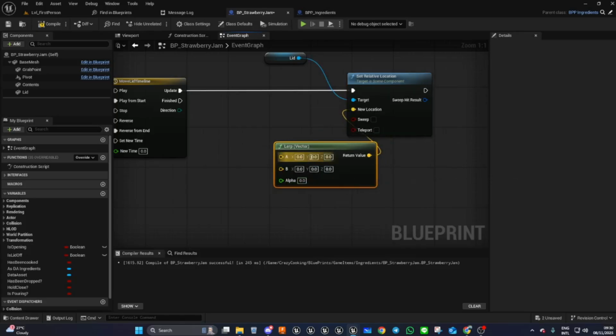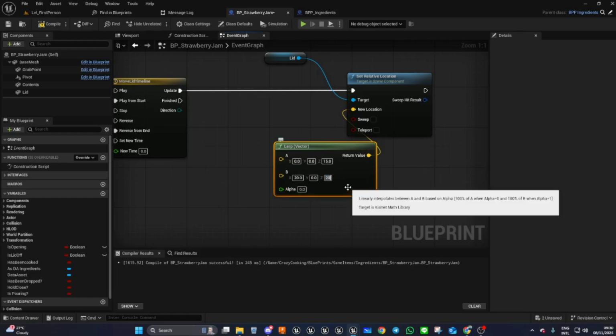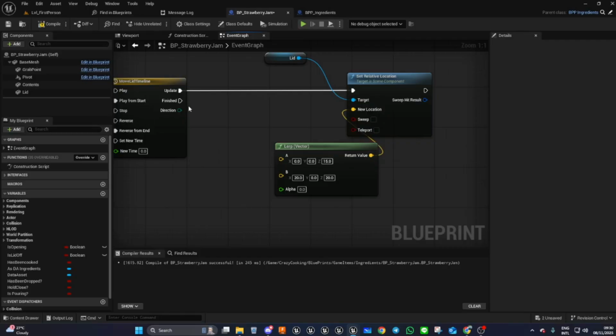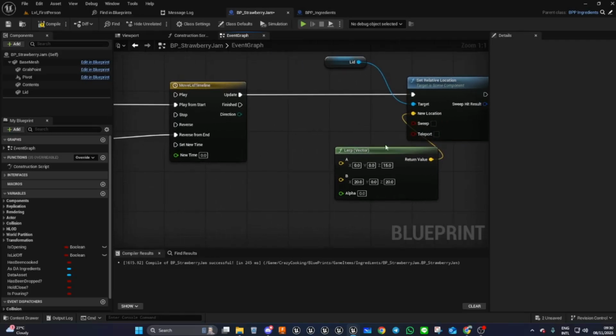Linear interpolated vector. So basically it takes A and B, and the alpha is where you are between those, and it smoothly moves the item. Now we're going to go from 0, 0 to 0, 0, 15, because remember our Z height is 15. And we're going to go 20, 0, and 20. These are just what I deem to be okay.